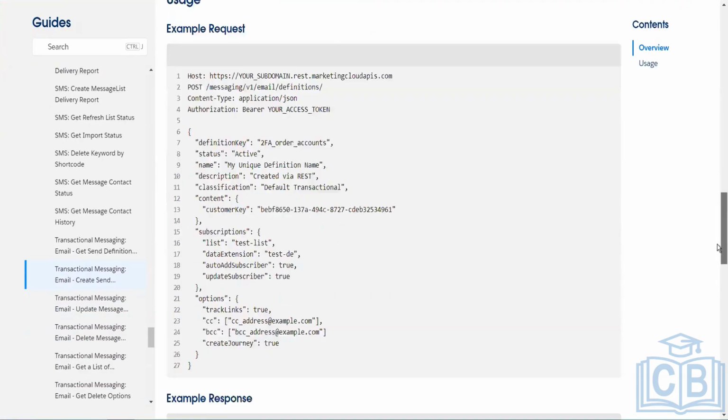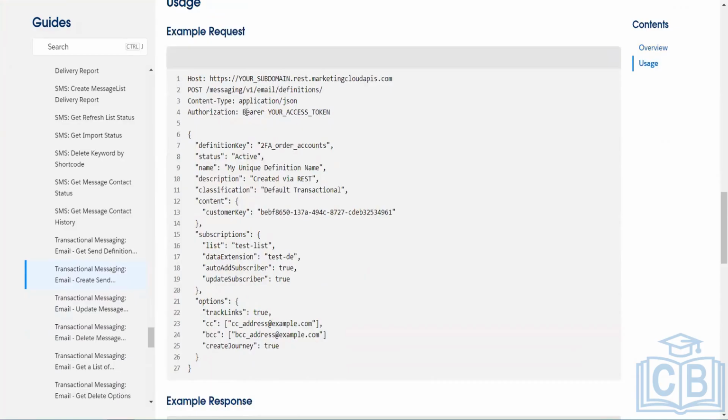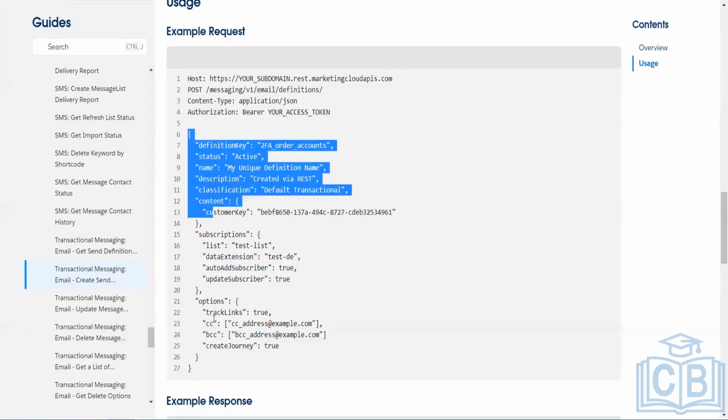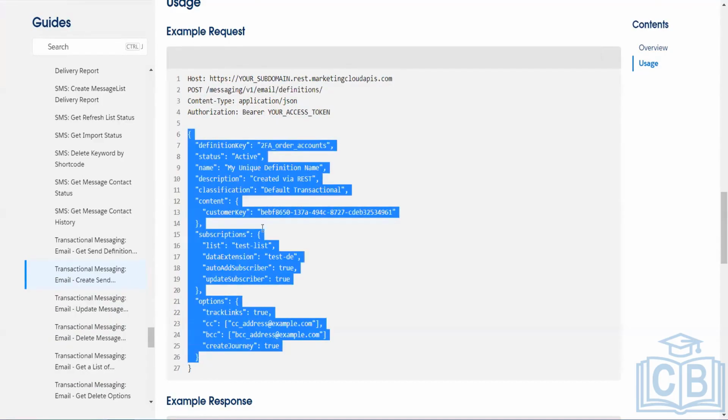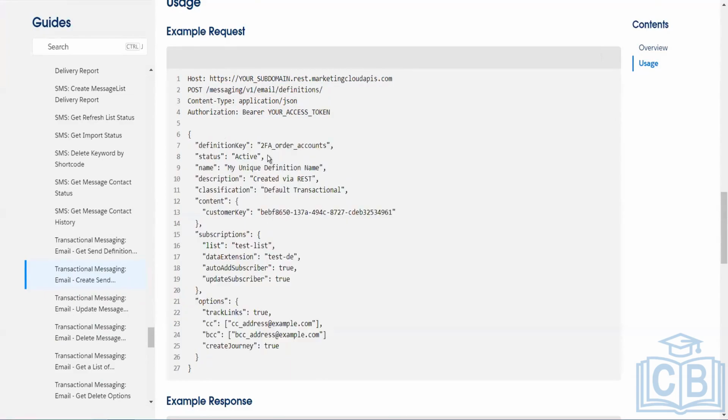and then an example is also given over here. But this is the resource that we are going to use. This is the URL and the content type and everything. And this is the payload that you need to pass. In the payload, what we are passing is the definition, description, classification. We will see this thing.